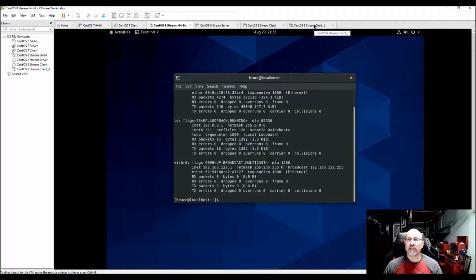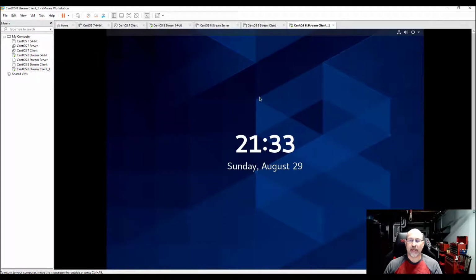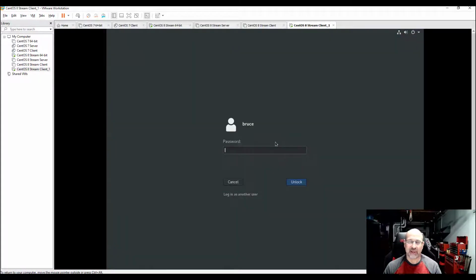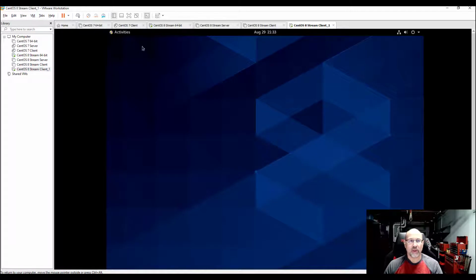And then I've got this stream client here. And I just named it client because this is going to be my SSH client, not because it's fundamentally different or anything like that. Whoops, let's try that again. I think I fat fingered it again. Oh, there we go.